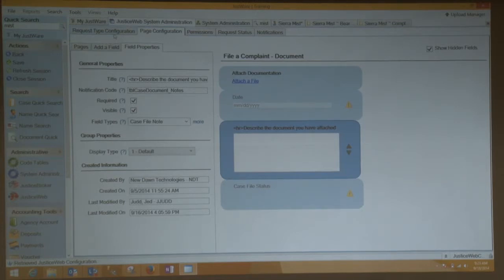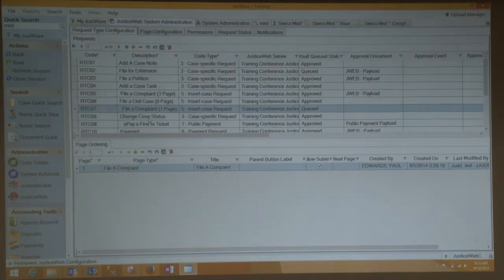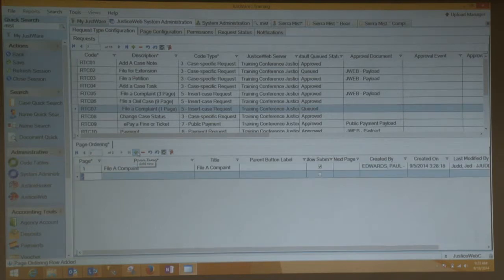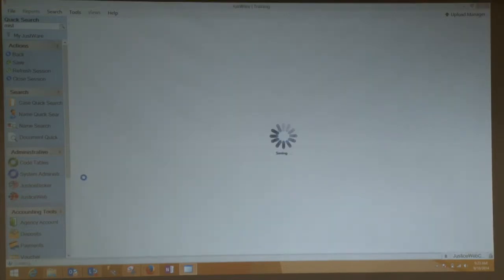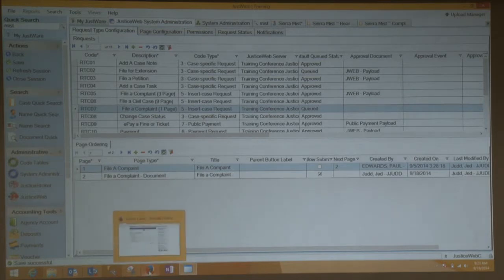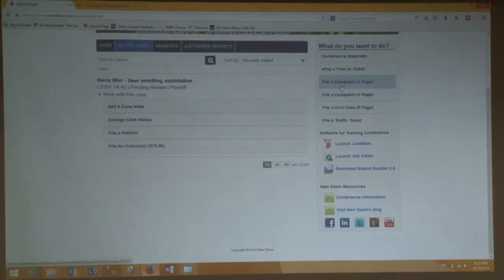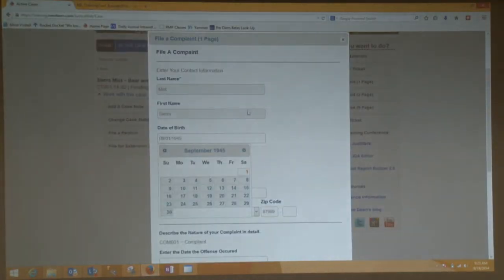So since I've already met the requirements for JustWeb, for a case in JustWeb, I can just add a second page, file a complaint document. With this one, I'm going to allow the submit after, so I'm going to require that they upload one document and one document only. So my next page is 2, right? Because this is page 2. So when I save that, I go back to JusticeWeb, and magically, I just change this file a complaint.